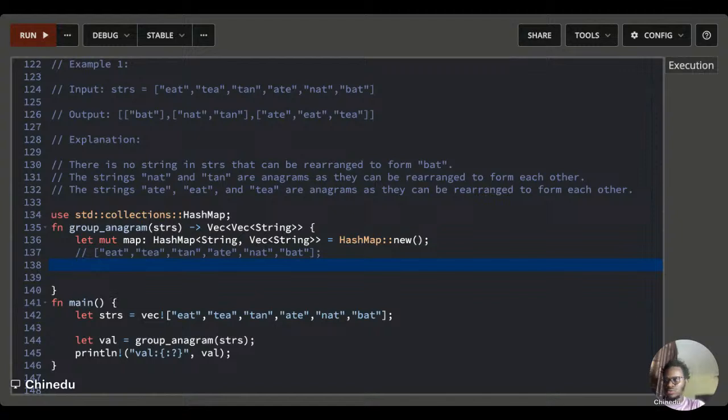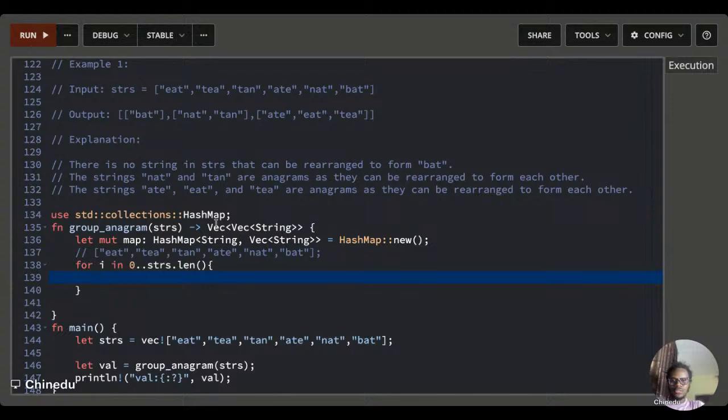All right. The next thing is I want to loop through every value here. So I'll say for i, I always like using i, in 0.. So in Rust it's two dots, in some languages it's three, depending on the language you're using. In Rust it's two. So we say strs, or just call it strings, dot len, right? So now we're already looping through everything in this particular array.